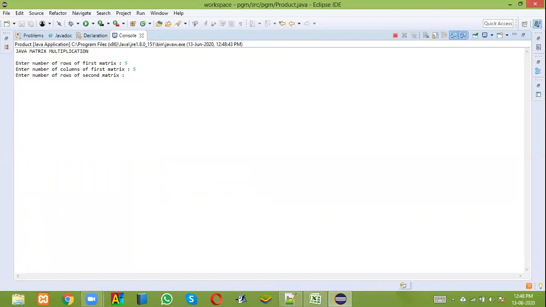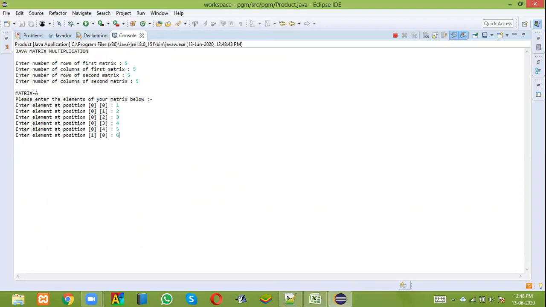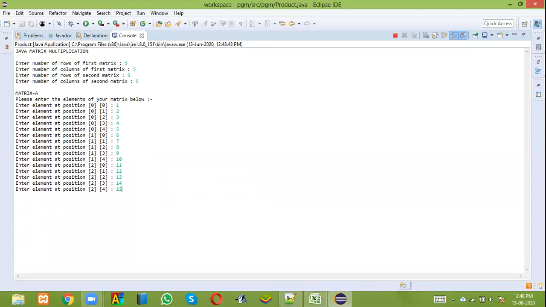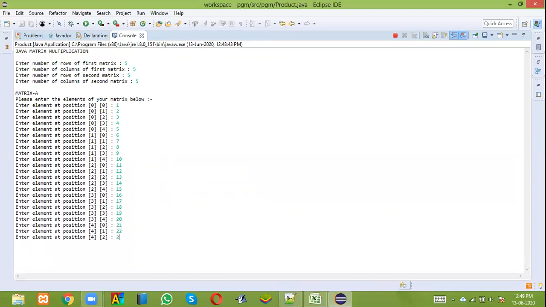5 into 5. This also, let me take 5 into 5. Let me just write some values. 1, 2, 3, 4, 5, 6, 7, 8, 9, 10, 11, 12, 13, 14, 15, 16, 17, 18, 19, 20, 21, 22, 23, 24, 25.